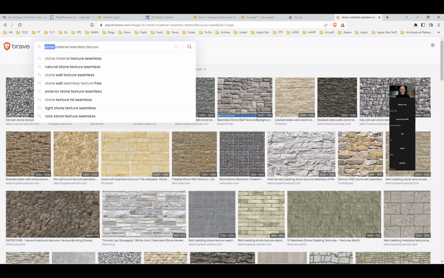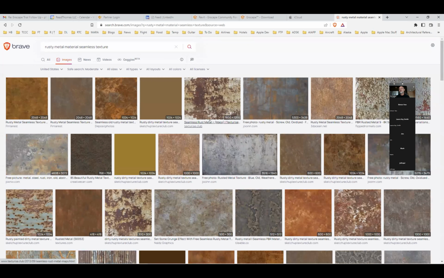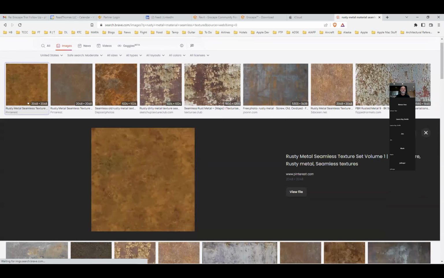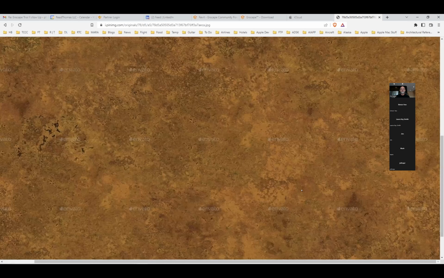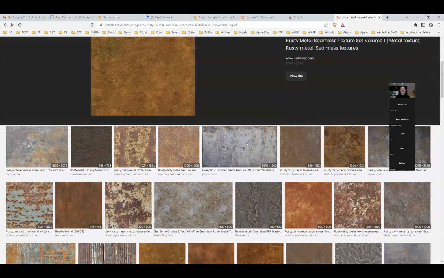So instead of stone, if we look up rusty metal, you're going to find nice materials. Before I even go to SketchUp Texture Club, I usually just go right to Google image search. I hate Pinterest, so sometimes you have to say not Pinterest, because when you try to view the file, you've got watermarks on them. But a lot of times you'll see, look, there's already one, Dirty Rusty Metal SketchUp Texture Club. So it'll take you to the good site. That's where I would get it.